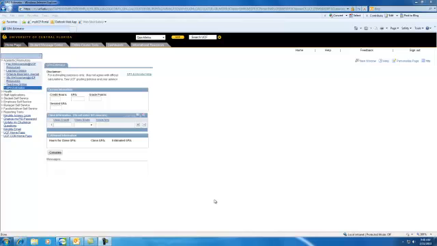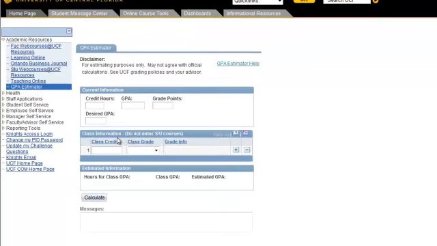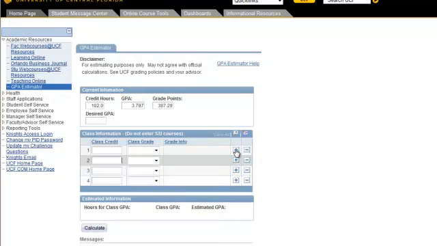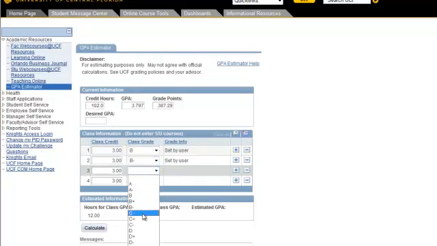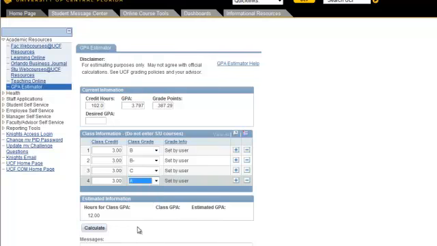You can also use the GPA estimator to calculate specific grades and how they will affect your GPA. Leave the desired GPA box empty and input 102 for the credit hours and a 3.797 for the GPA. Then we will still say we are enrolled in 4 classes with 3 credit hours apiece. For the grades, I will put a B, B minus, C, and an A. Then hit Calculate.